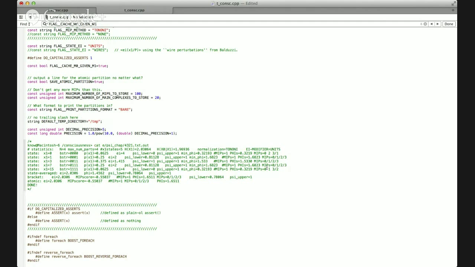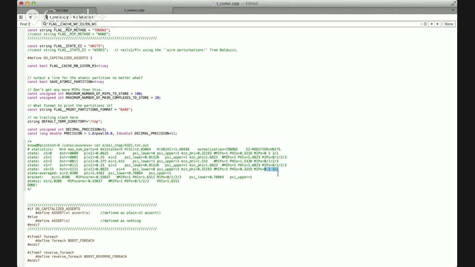Here's another one. This one says nodes 0, 1, and 3 are together, and 2 is by itself. And this one says 0, 1, 2, and 3 are all in their own part; they all have a part of size 1. So a space means the nodes are together, and a slash means the parts are separated. And it's just called the bare style.